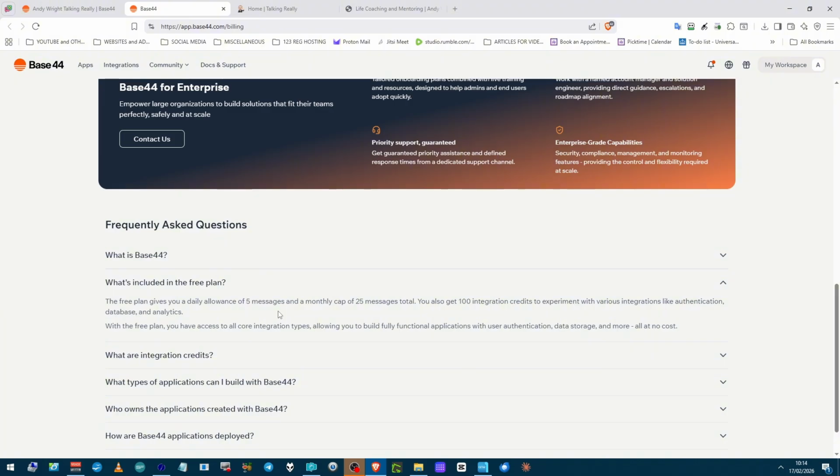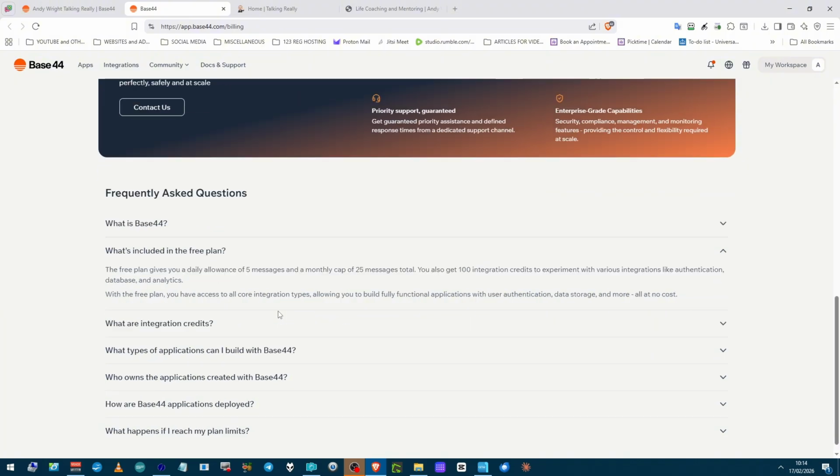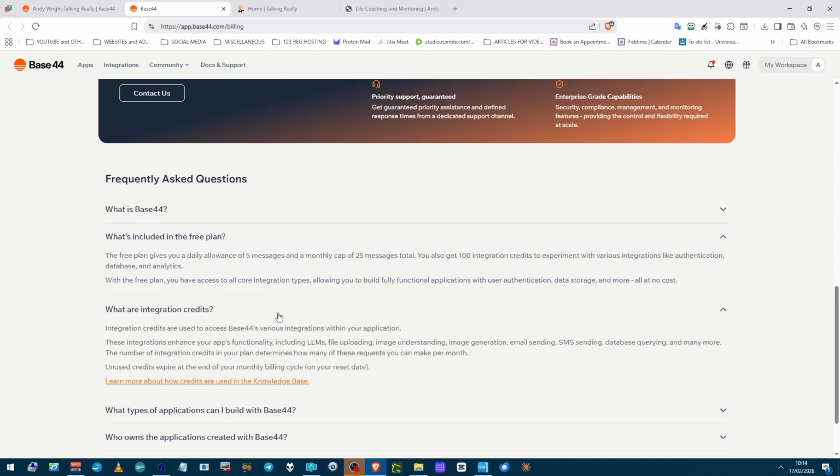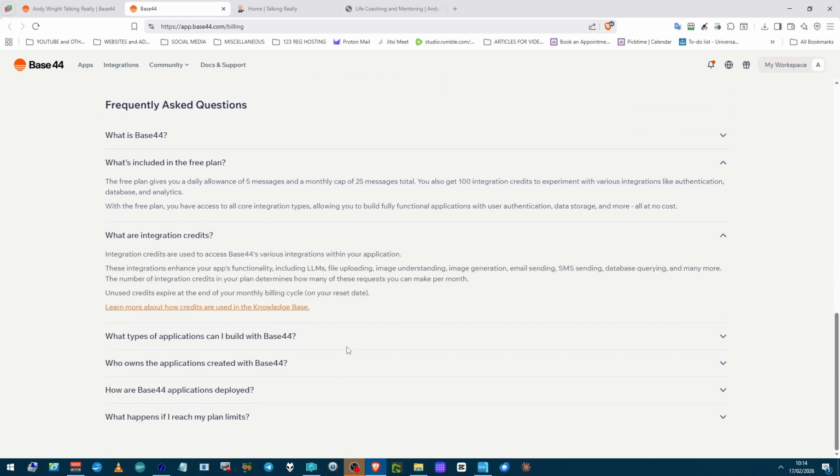Funnily enough, my first day, I used 7. So I don't know how that worked. Integration credits, here we are. If you use apps, app functionality, LLMs, that's the AI system, and file uploading, image understanding, blah, blah, blah, it will use integration credits. And they expire at the end of your monthly billing cycle, so you can't accrue them, which is annoying because you pay for it and then you don't keep it.